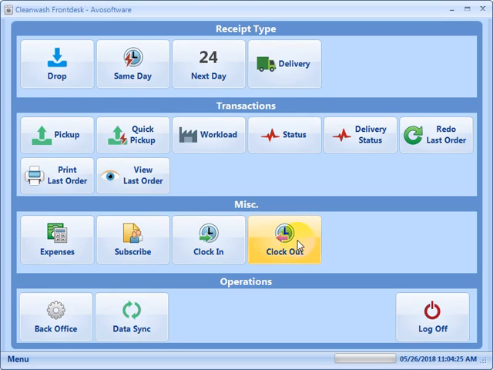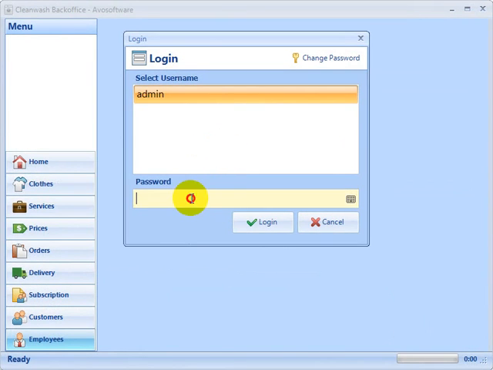Clock in is to clock in, clock out is to clock out. Clock in is usually at the beginning of the day, while clock out is usually at the end of the day. Now, back office is where the admin or the manager does his or her duty. The admin is for setting and configuring the application the way you want it to work.